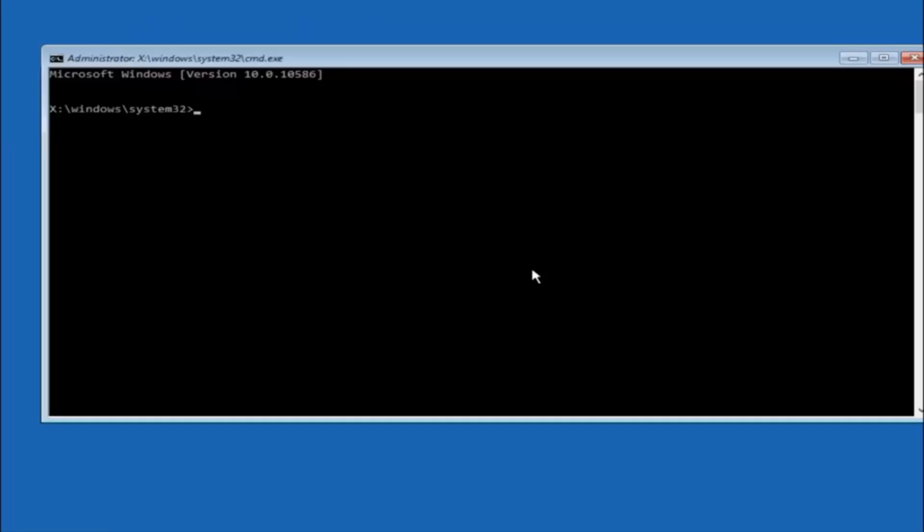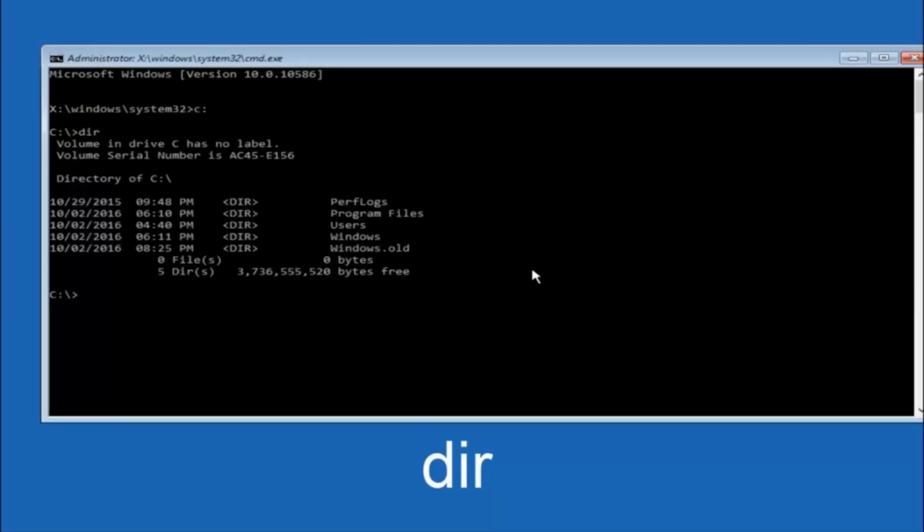Okay, so the first thing we should do is type our main hard drive here. In most cases it should be the C drive, so you just do C colon and then hit enter on your keyboard. So once you're underneath the C drive, we're going to type in dir and then hit enter on your keyboard. It should have program files, users, and Windows all in there. That's how you know you're in the right directory. In some cases it might be the D drive as well, so just keep that in mind.